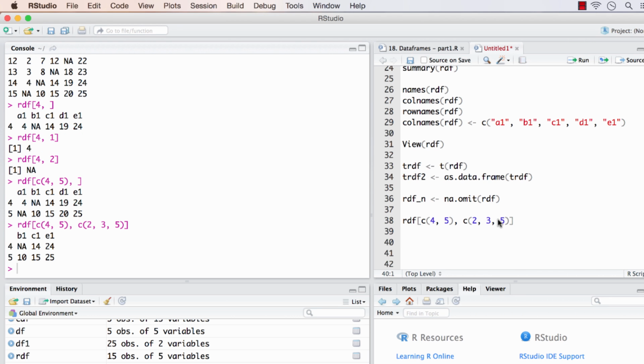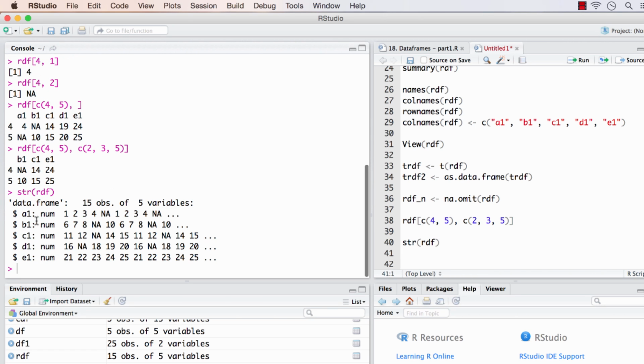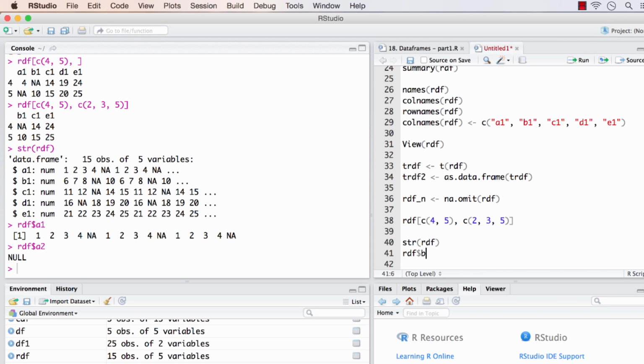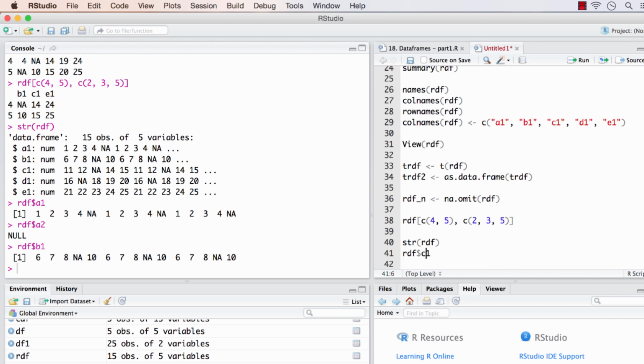Now I will show you another way to subset data frames. Remember when we saw the structure of a data frame using the str command, there was a small $ sign in the beginning of each of these columns. So that indicates we can use that sign to subset the specific columns itself. Say I want the first column which has the name A1. I can use the $ sign after the name of the data frame to get that column alone. Similarly, I can get A2, it's B1, then C1 and so on.